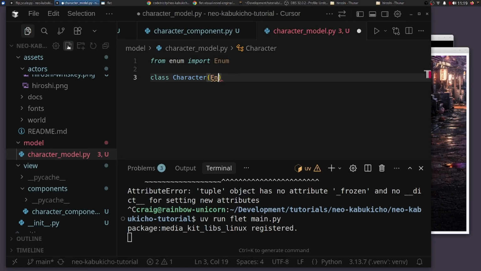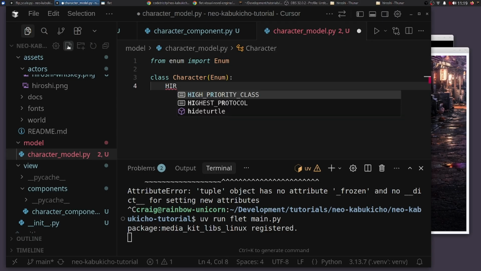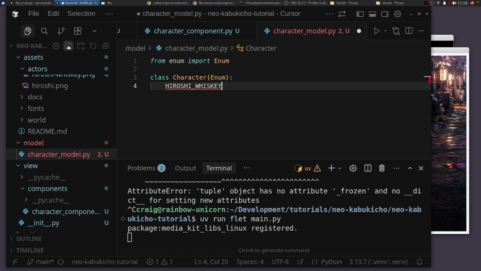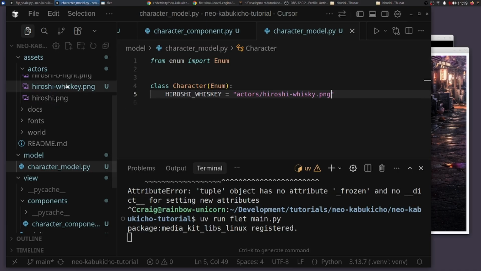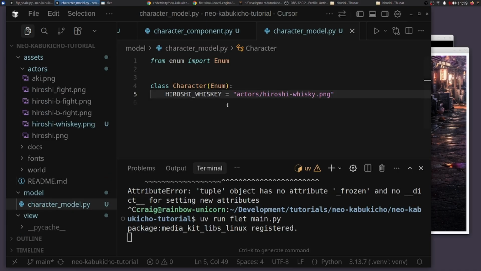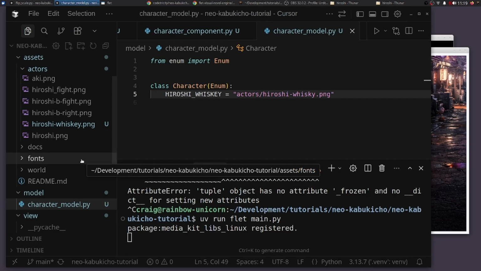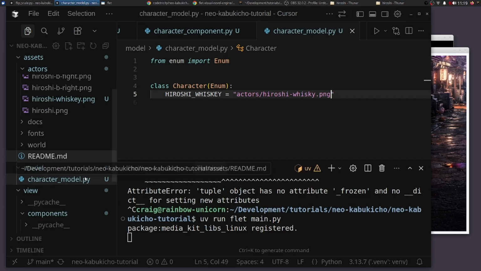We'll extend Enum. And this guy's name is Hiroshi. And he'll be drinking whiskey because he's beaten down. He's going to get better. We just put the name of the file here. Then the subfolder is actors within assets, but assets is automatically set by Flet.